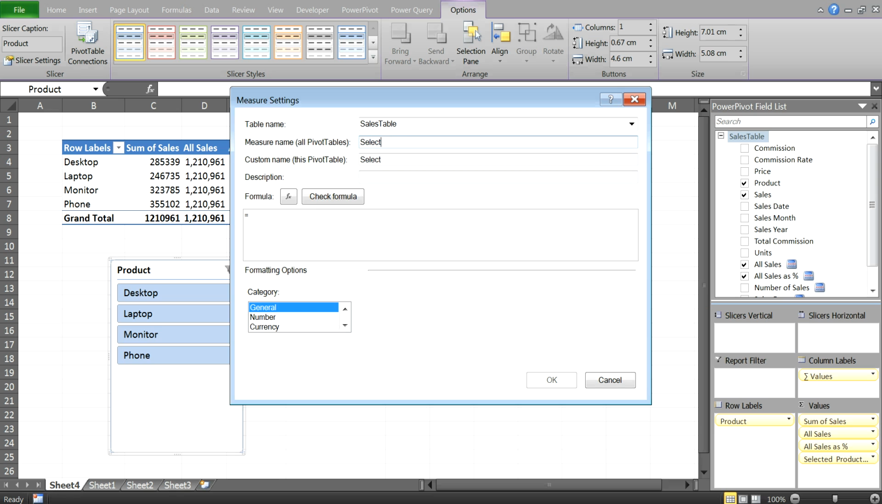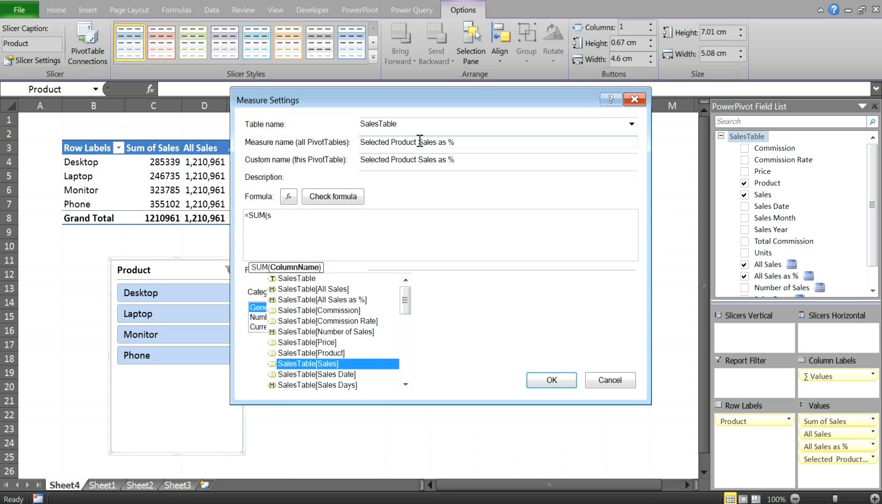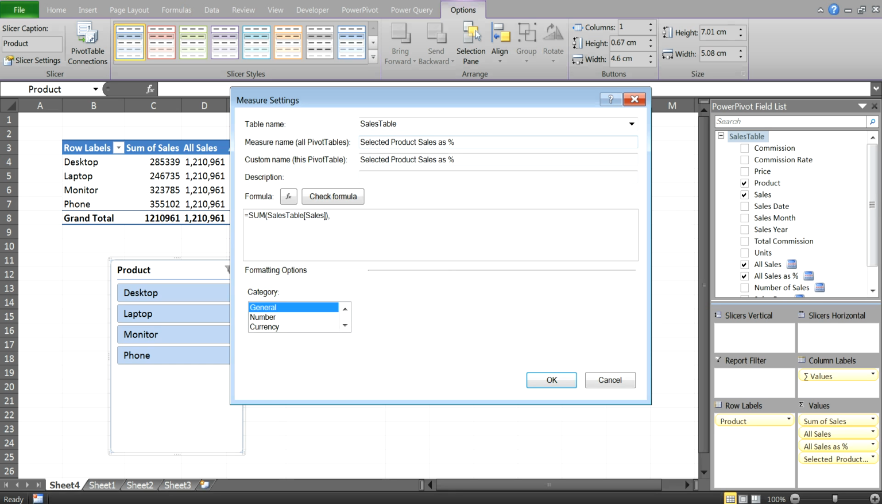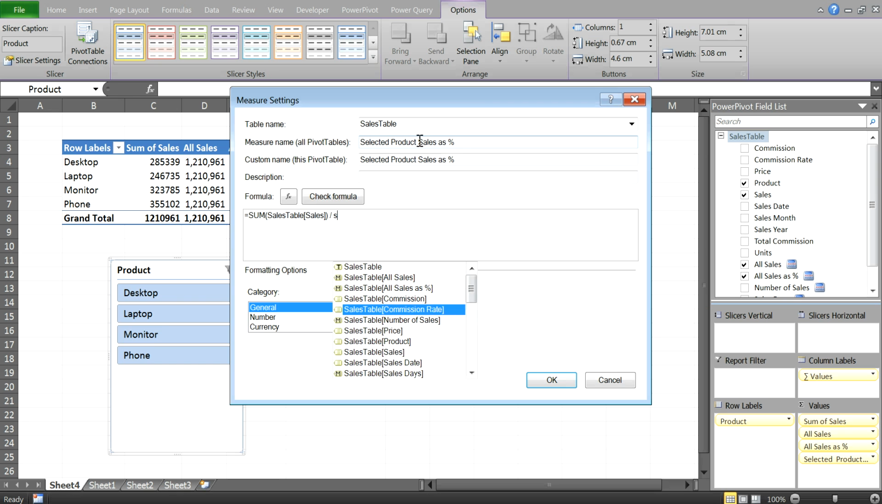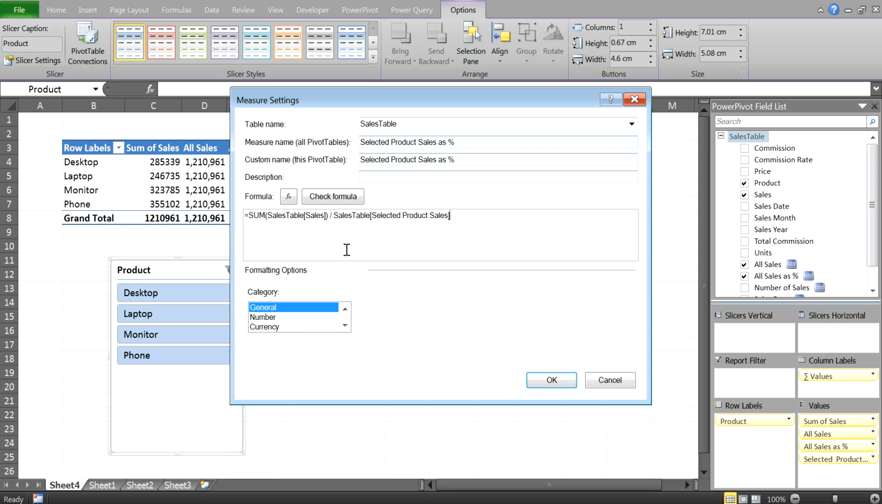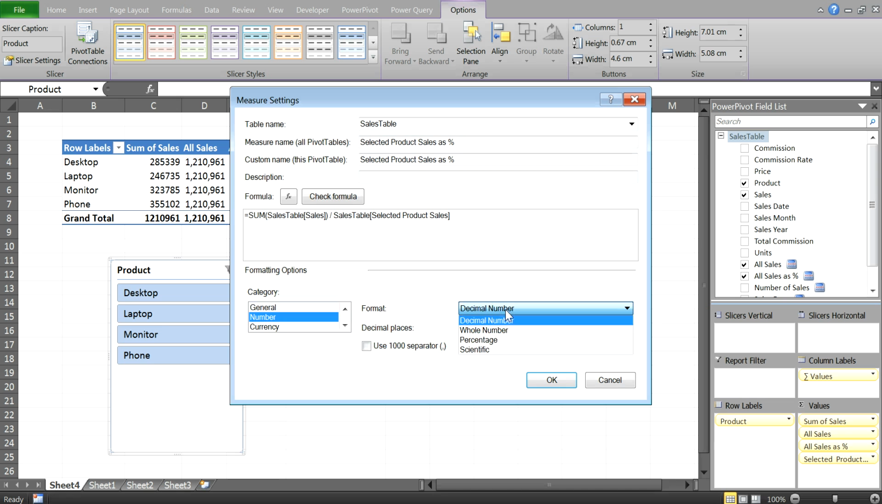So selected product sales as percentage. So this will be the sum of sales divided by the selected product sales. So I'm just going to format this as a percentage.